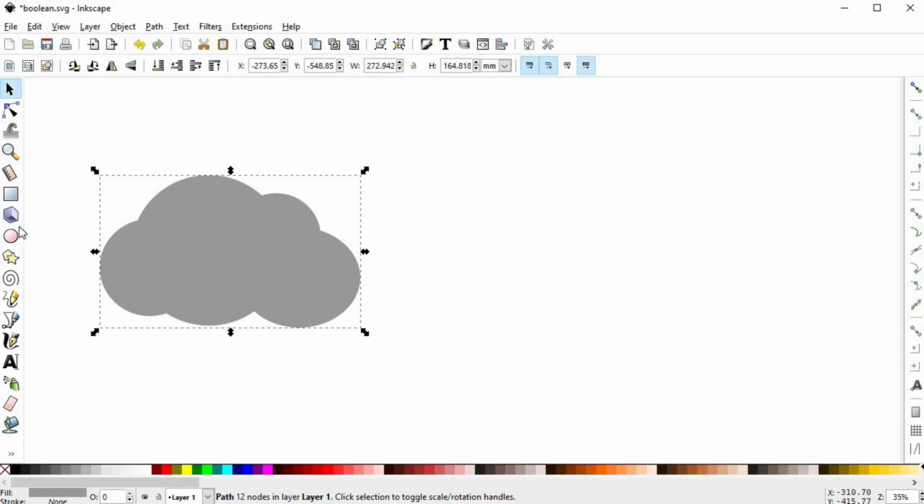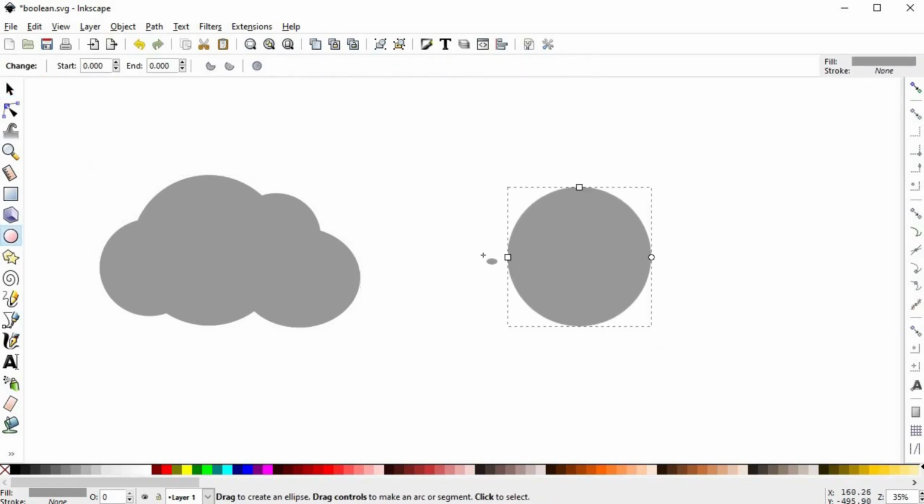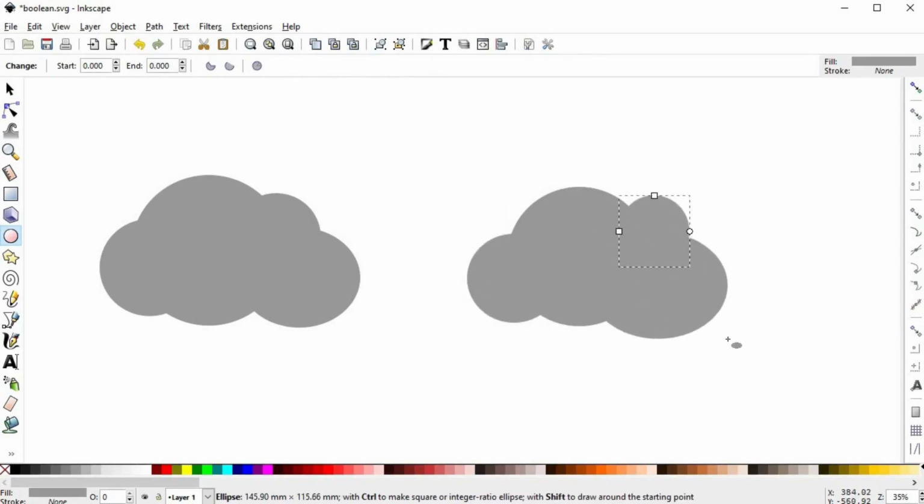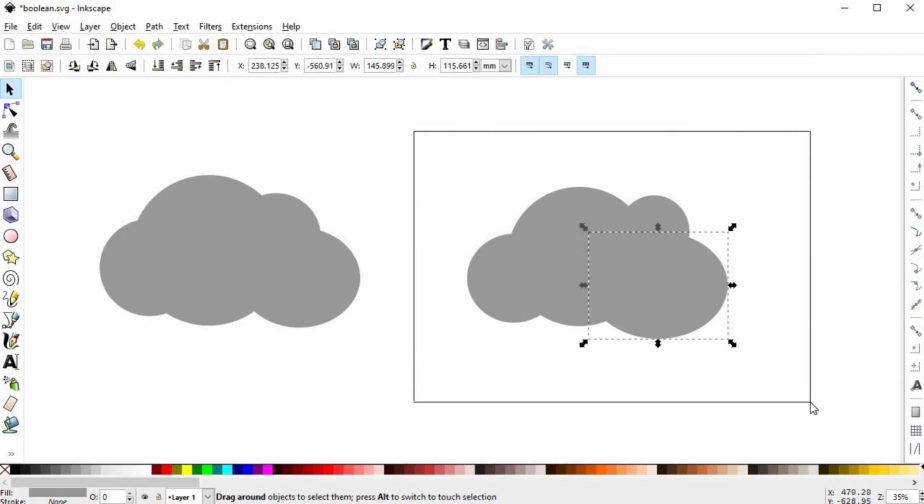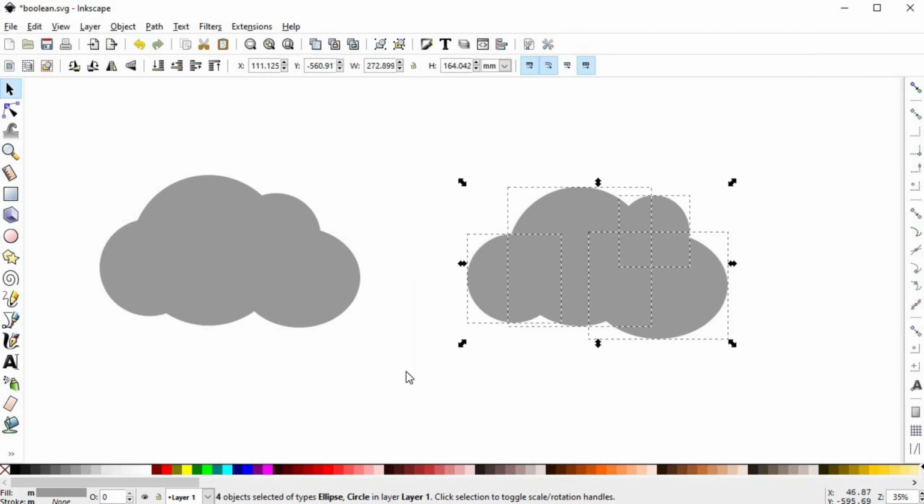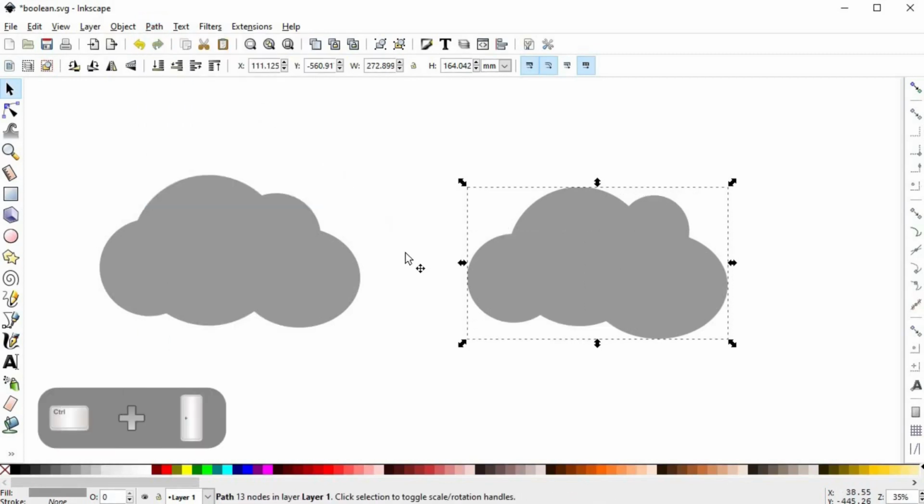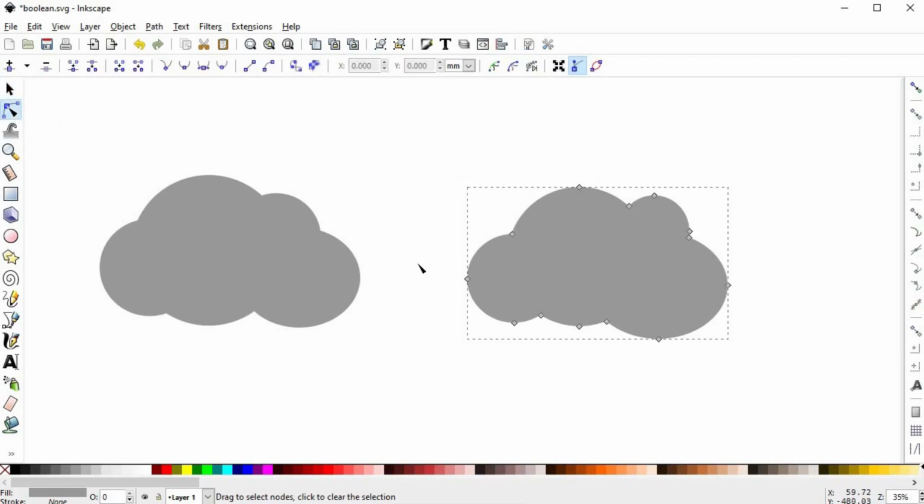So take the ellipse tool and draw a lot of ellipses overlapping to build the silhouette of the cloud. Now pick the object tool and select all the shapes. Go to Path, Union, or the really easy to remember shortcut, Ctrl and plus. Now the cloud is a single path, instead of being made of multiple ellipses. Now you can see and edit the nodes with the node tool.